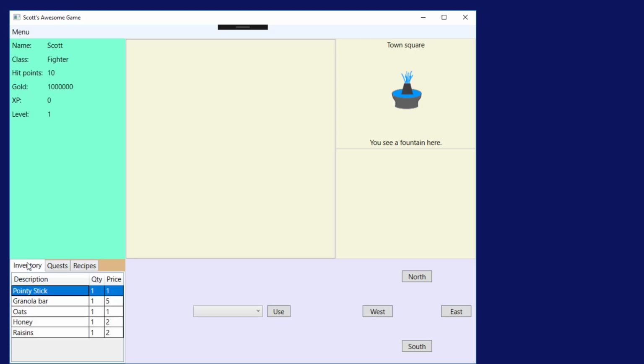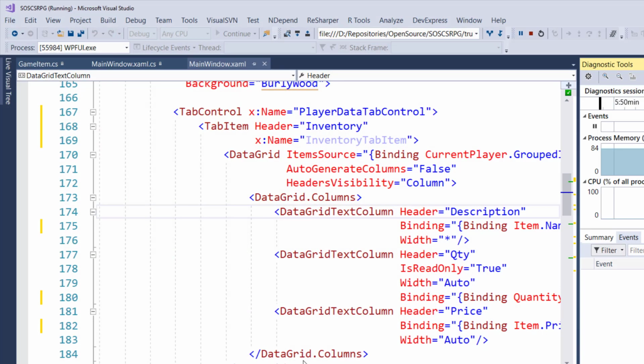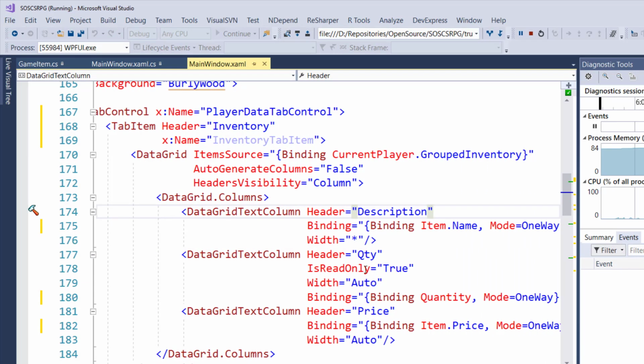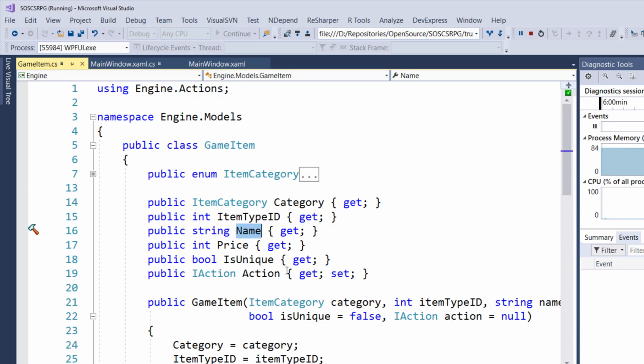So for instance, here in our inventory, we show the description, which is pointy stick. If we look at the code for our inventory tab item, we bind to the game item's name property. And then if we go look at the name property, it's get only. The name property can only be set in the constructor.